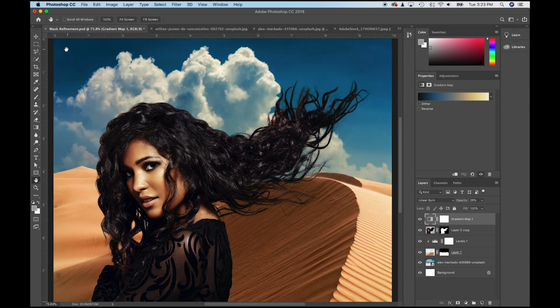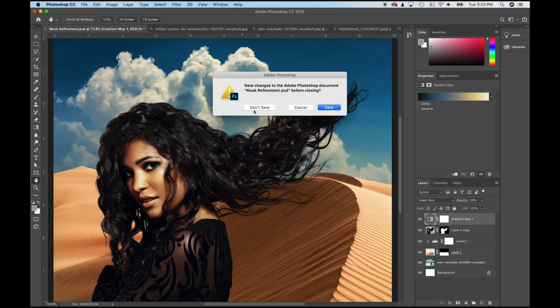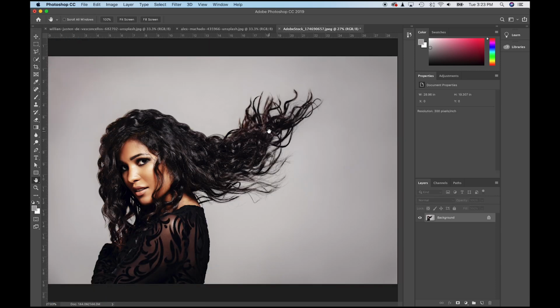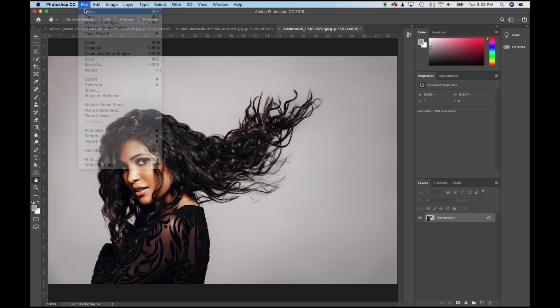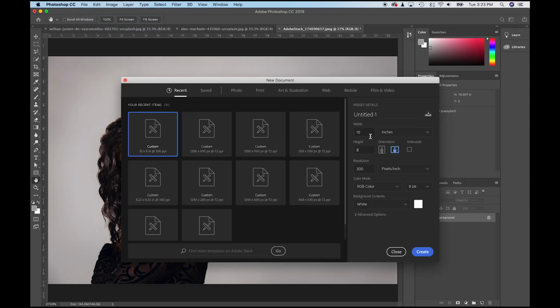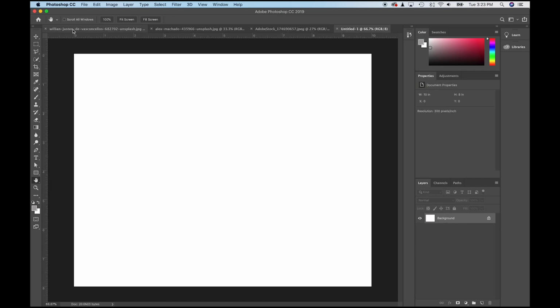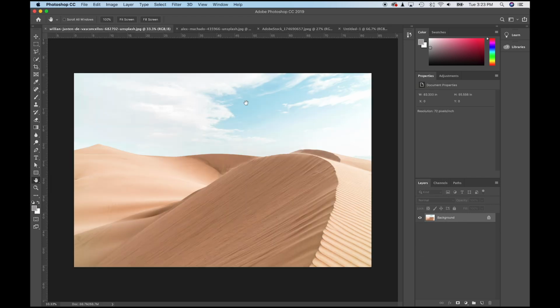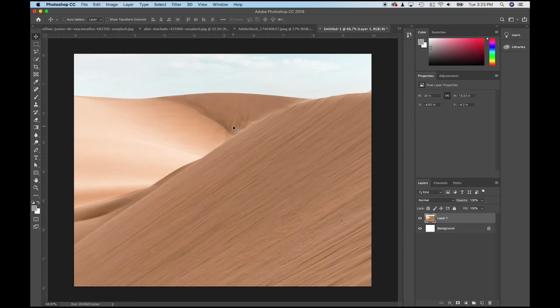So first things first, let me close this. And we're going to just build the background first. Why don't we do that? So I'm going to make a new file. It's going to be 8 by 10 at 300. I'm going to hit OK. And first things first, I'm just going to move my desert image over. So let's grab our desert image and put it down here.